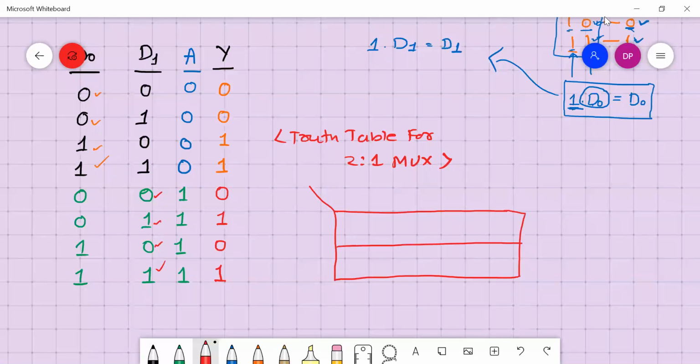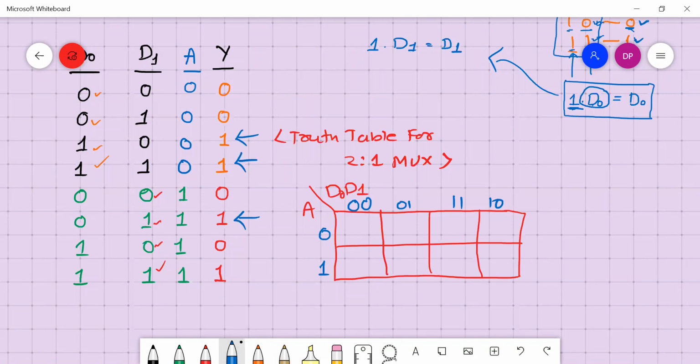So what I will do is 3, 4. I'm taking A this side and D0, D1 this side, for simplicity. So this can be 0, 1, and this can be 0, 0, 0, 1, 1, 1, 1, 0. Now you can see where you have the main terms. You have main terms here, here, here, and here. So let's fill this first row.